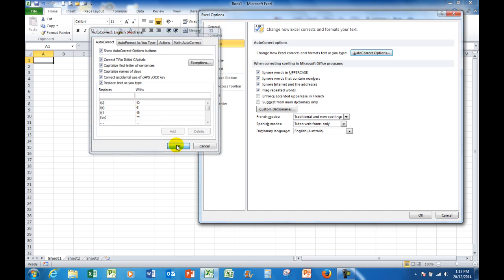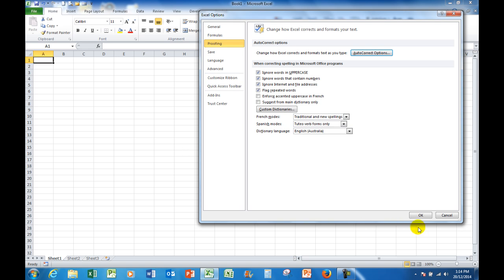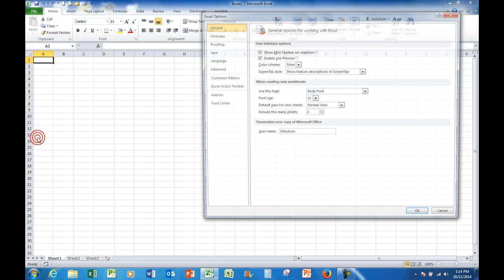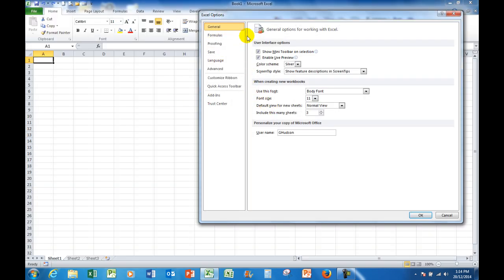Let's see how that works. So I'm going to say here, open a bracket, C, open a bracket, press enter, and there we are, we have the copyright symbol. So that is an option, and I'll undo that up in the top left corner. In the options I can see that there is a lot of customization that I can do.